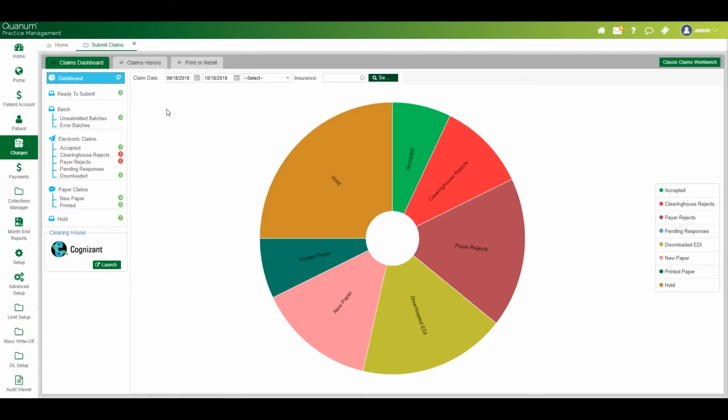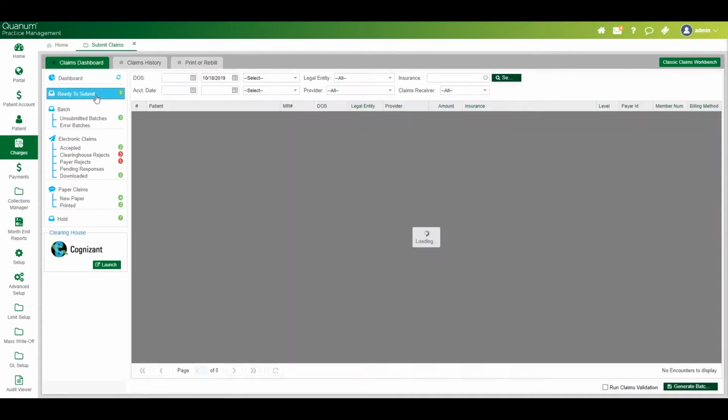One thing to note here is that when you open up this screen, it is always going to default to the past 30 days. So what you're seeing here is the past 30 days data. But you can extend the date or change the date by either clicking on the calendar or typing in the date. Next, we're going to click on Ready to Submit.